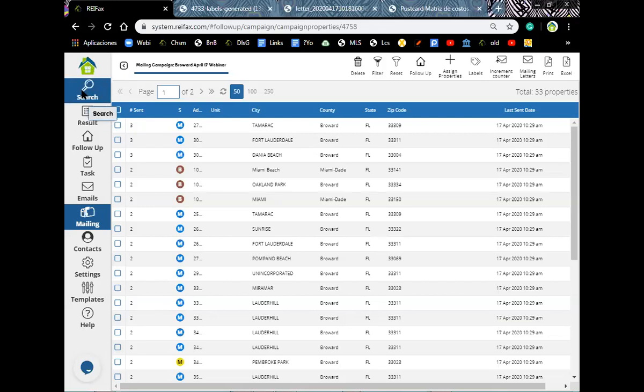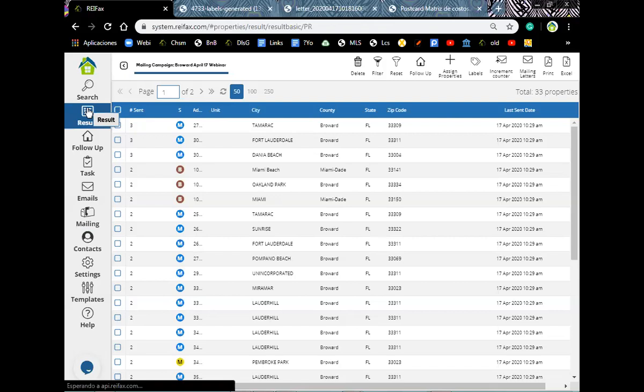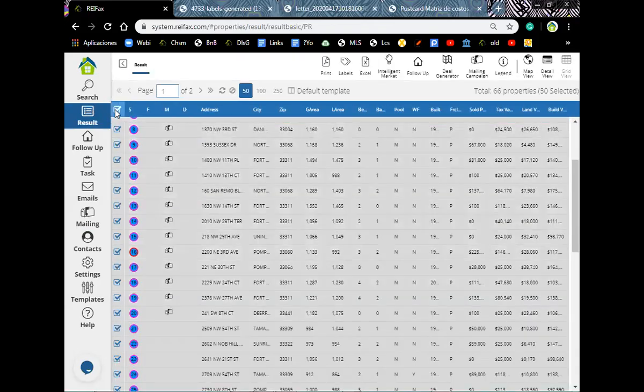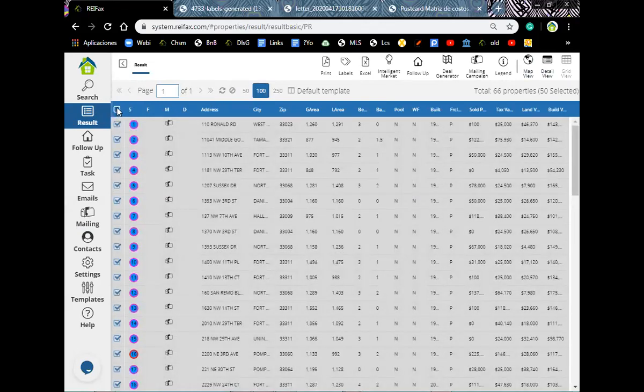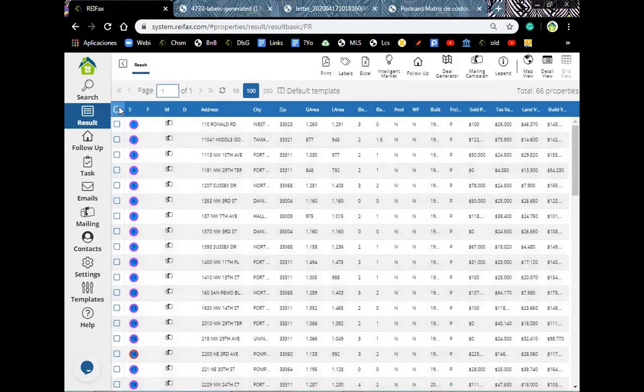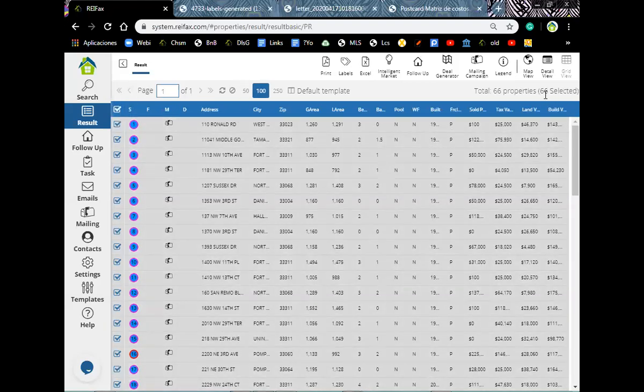So I'm going to go back to results, and this time I'm going to select all of them. Oh, I have 66 properties. This page is only showing 50, so I'm going to change to 100 views so I can see all 66 properties in one page and select all of them at once. I select up here, select all 66 properties, and now I'm going to create a postcard campaign.